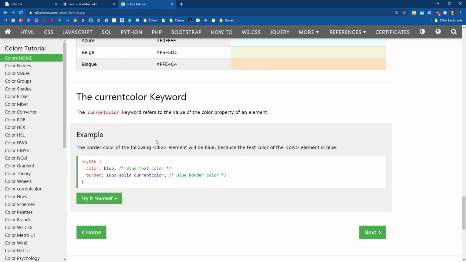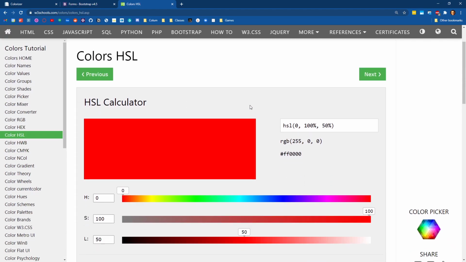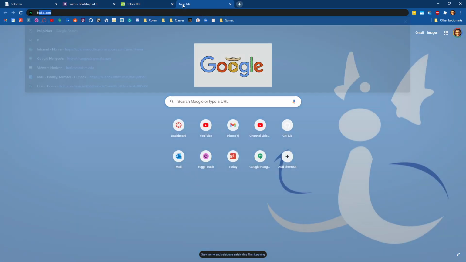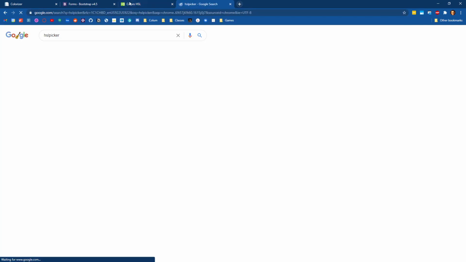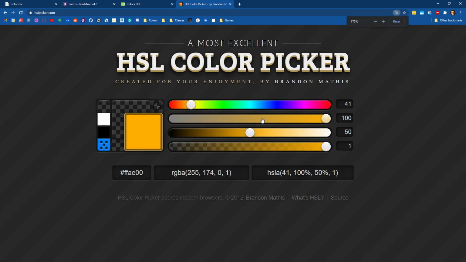Or, let's see, HSL is one of my preferred ways of specifying color, where you get to specify the hue, the saturation, and the lightness. And one thing to keep handy here, if you Google search HSL Picker, hslpicker.com has a nice color picker that works for the browser to give you CSS that you could paste in.